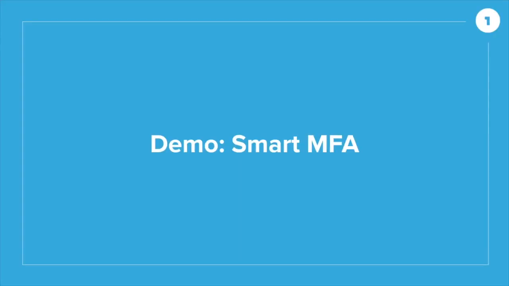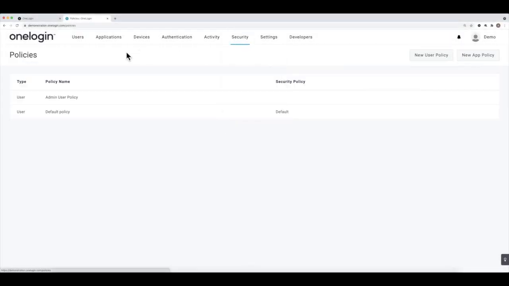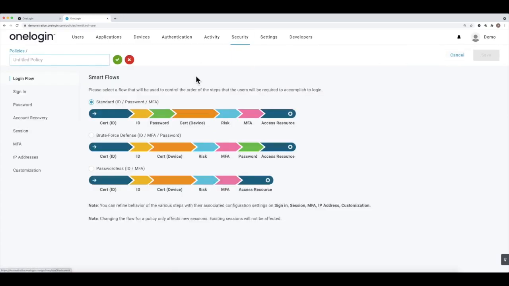So let's actually take a look at how MFA can work. We'll create a new policy, apply it to a user manually, log in a couple different places, and we can actually see that risk score within the event data. All right, so now let's first create a new policy. We're going to play with some Smart MFA settings here. So we're going to call this Smart MFA policy.